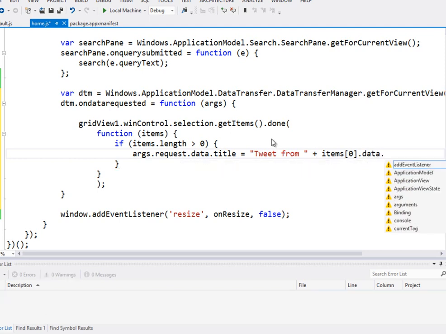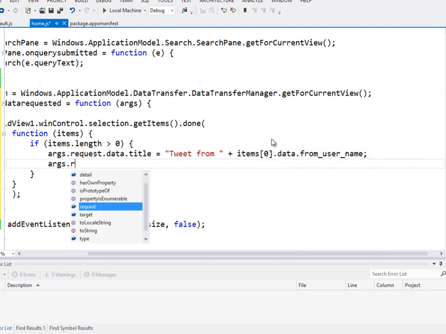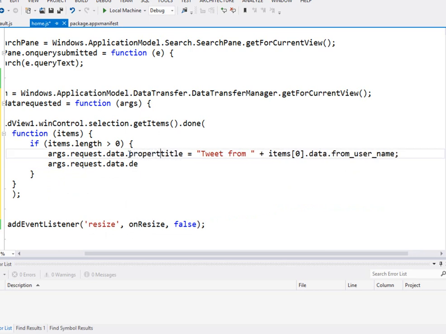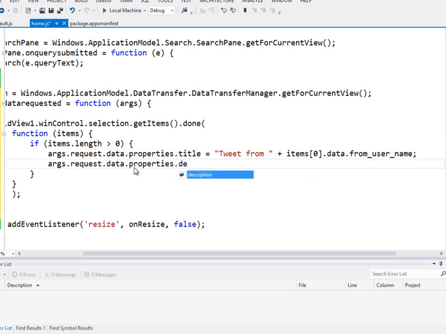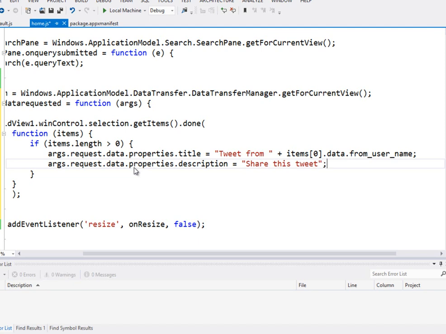And then there's the data payload itself that's actually been bound into the item that's been selected. This is our tweet essentially. And we're going to grab the from username, so that way we can show that, hey, there's this tweet from whoever. And then on the request, we're going to set the other very important property, which is the description. And I missed up here also, it should be properties.title. There's the IntelliSense working for us. Properties.description. And here we're going to give a description of the operation. Share this tweet. That way people know that, hey, you're going to be sharing this tweet.